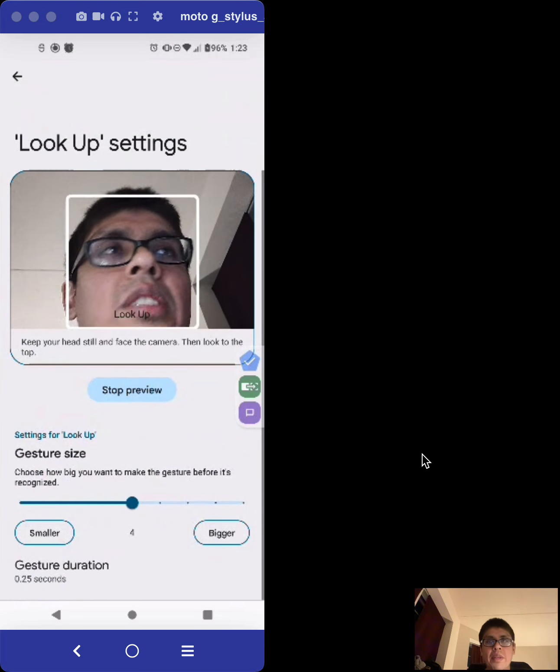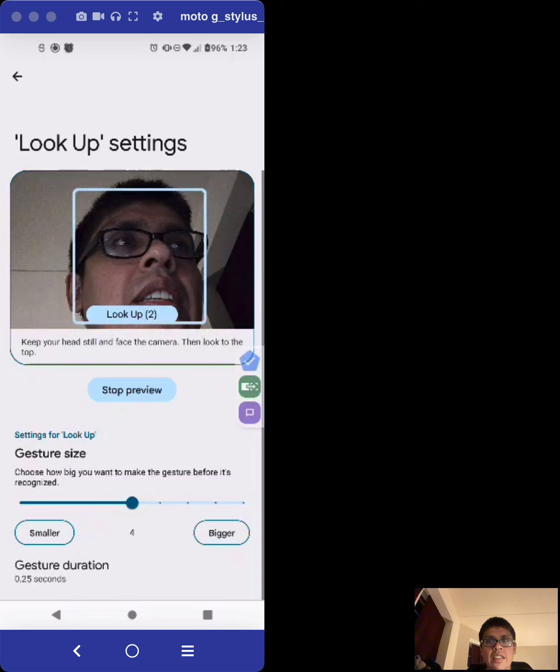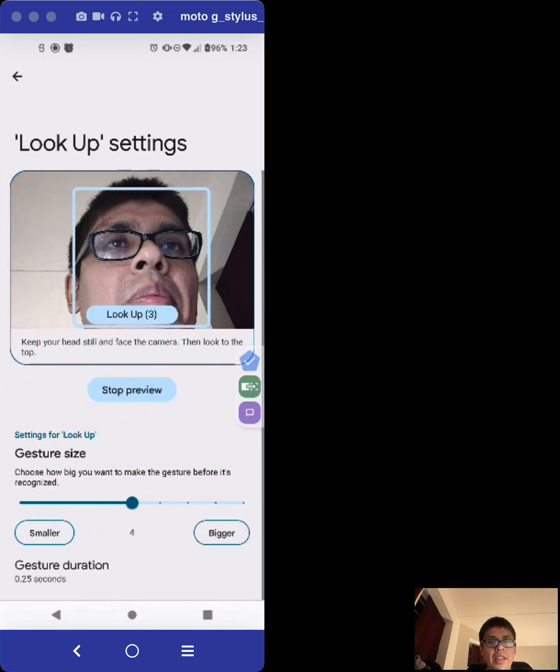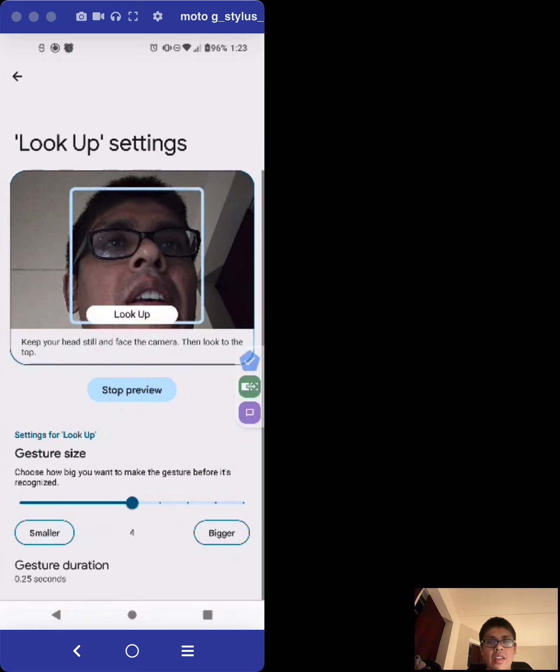Okay, so that's basically the secondary switch access demo. You can use more complicated apps to do switch access as well. Okay, thank you.